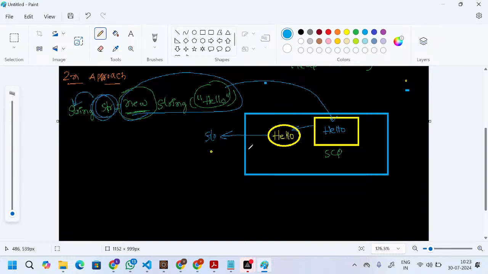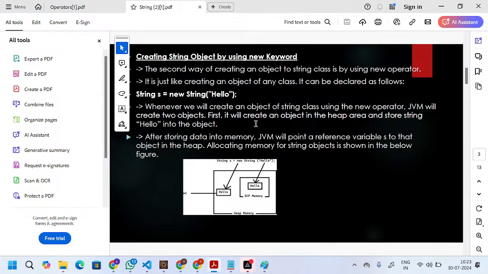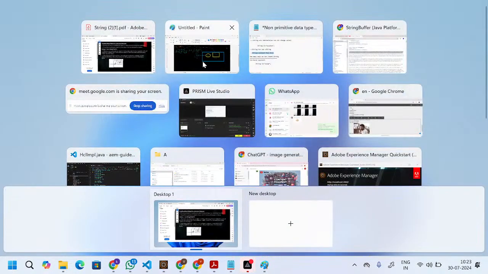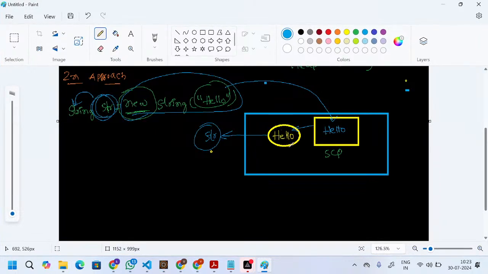This is the string. Okay. The same point here also they are saying, whenever we create an object of String class using the new operator, JVM will create two objects. First, it will create an object in the heap area and store the string Hello. You got it?